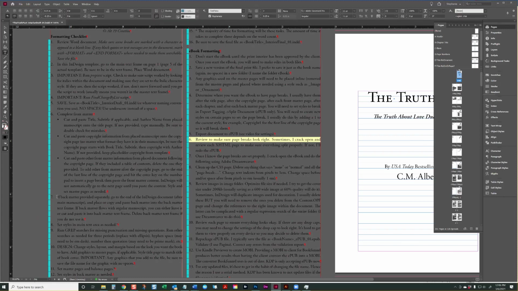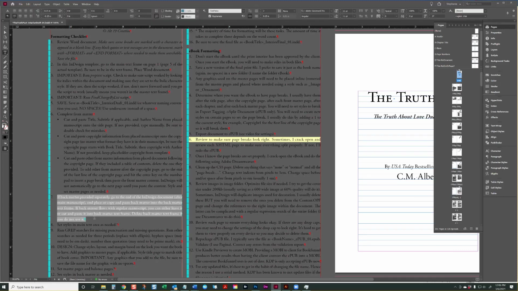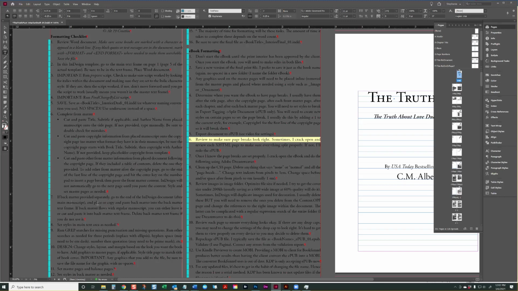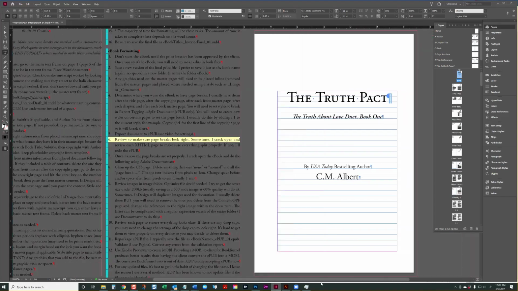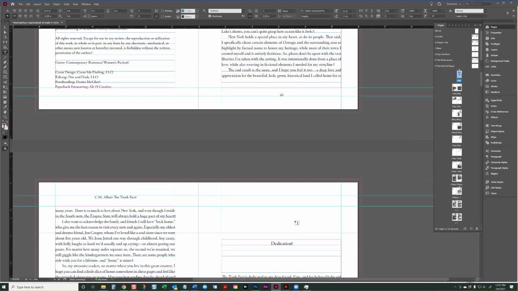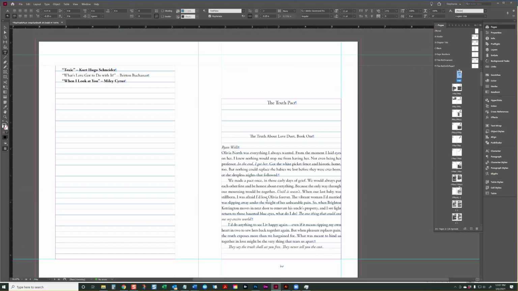All right, so the next part of the checklist says, if back matter is provided separately, go to the end of the document and paste it. Or if it was provided in the manuscript, you can cut it from the regular manuscript and place it in the back matter frame. Now, this is something that you don't have to do if you're okay with having your back matter flow, but I like to have the back matter separate.